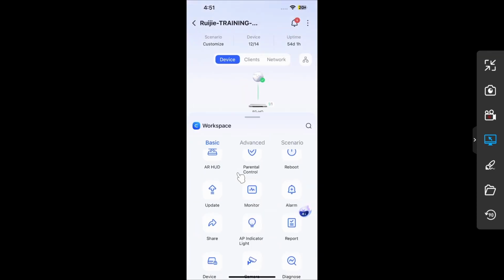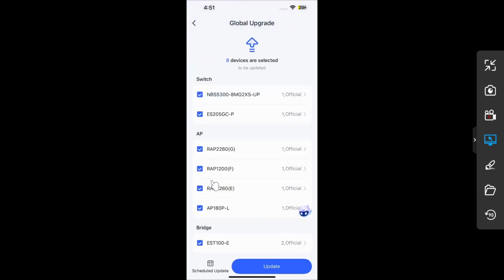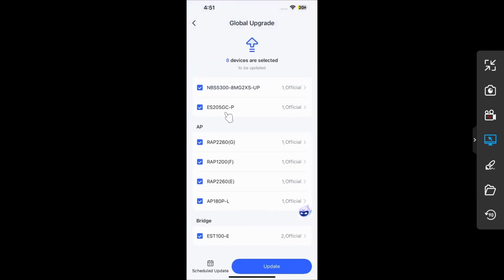Now next one is the update option. So you can click on it and perform the upgrade of all these devices, and you can schedule the update also. For example, if it is office time and you cannot make any changes or take the devices offline, you can click on the schedule update.